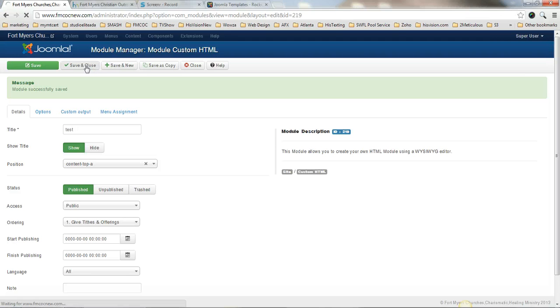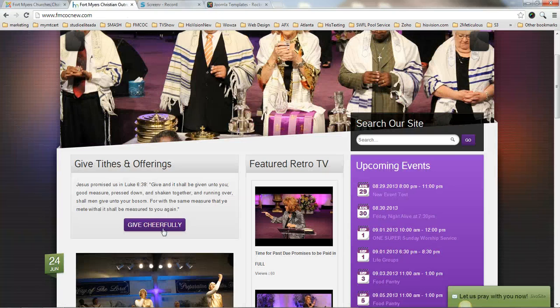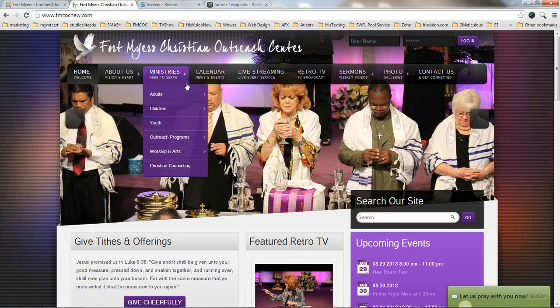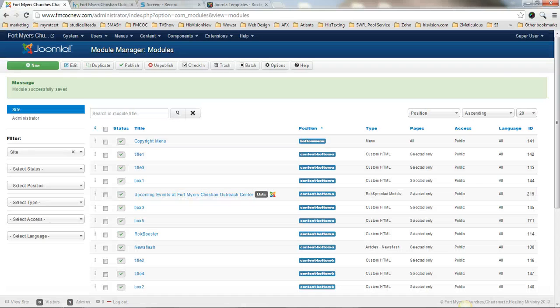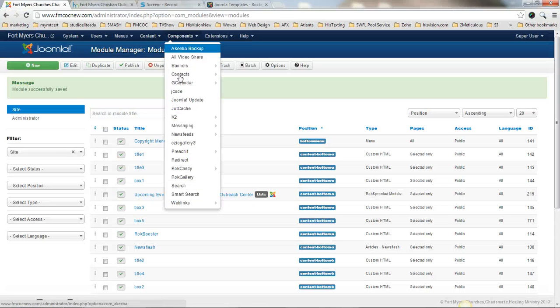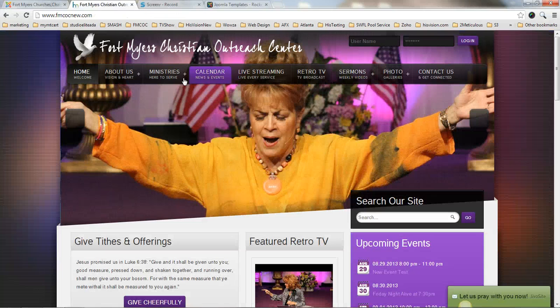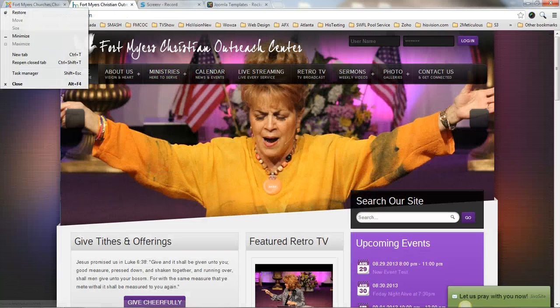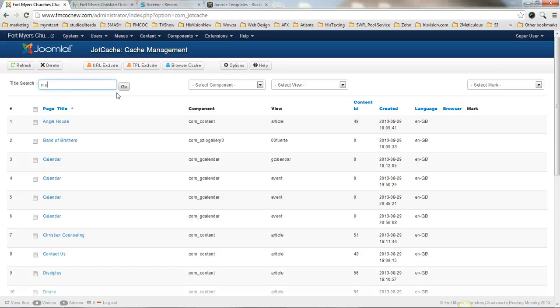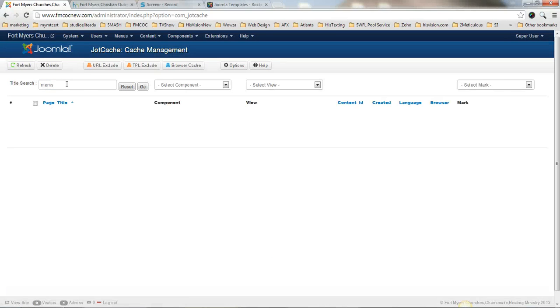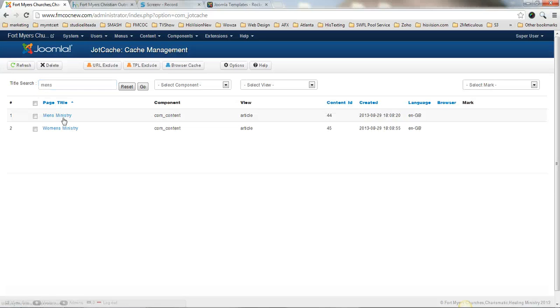So each time you make a change on the site, after you make the change to whatever page it's made to, you'll need to go into components, Jot Cache, and you'll need to find that page. So for example, if the page is men's ministry, you would just do a quick search, men's. And here's men's ministry, and you would delete that.